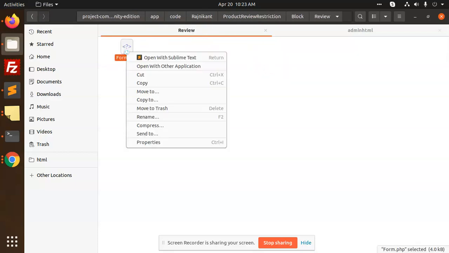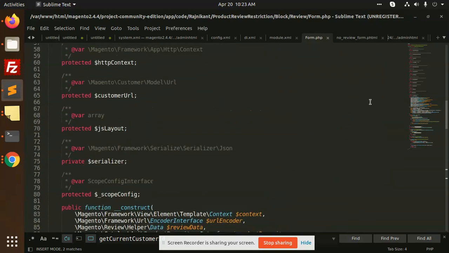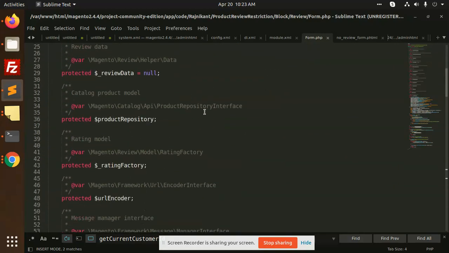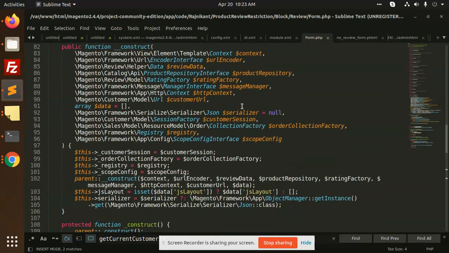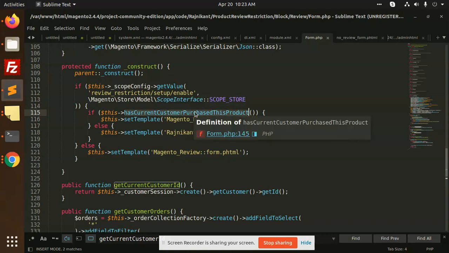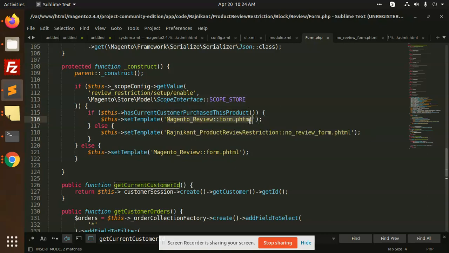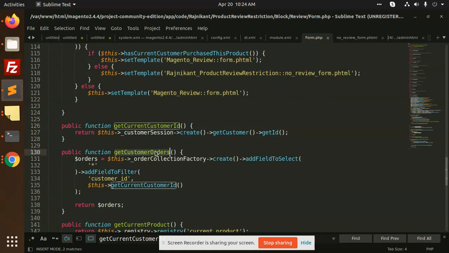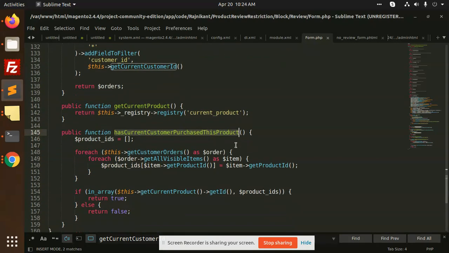Then we go to the block Review Form.php. Here we have added all the logic, the full-fledged block part. First we check whether the review restriction setup is enabled or not. Then we check whether the customer has already purchased the product. If so, we use the Magento default form. If not, we use the no-review form, saying first of all you need to log in; we have handled those cases. Else we show the Magento default form. So here we have get customer ID, get customer orders, get current product, and has customer purchased.